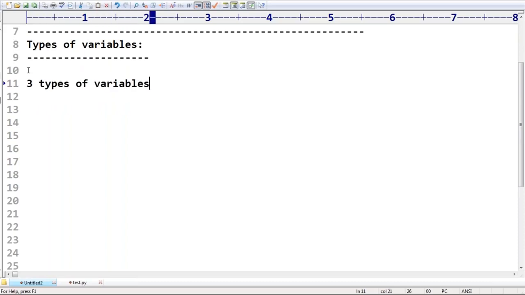Remember this, three types of variables are allowed. What is the first one? Instance variables. What is the meaning of instance? Instance means object. Object level, object related. Some people may also use the term non-static. Not class related. Instance variables are non-static variables.